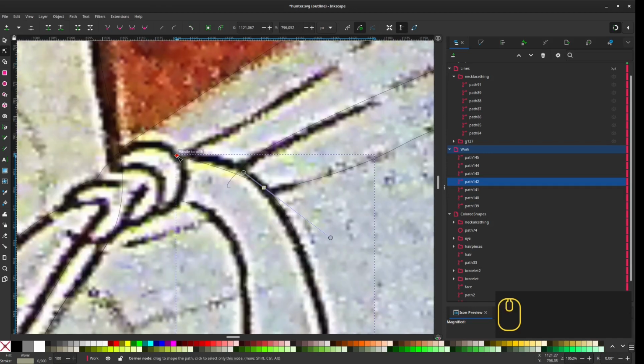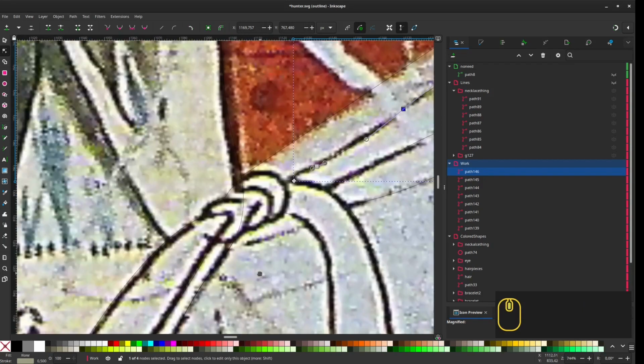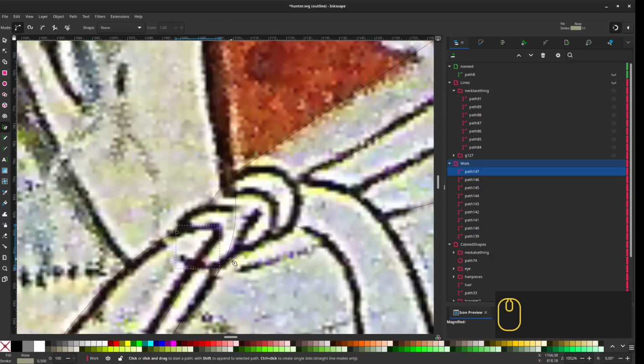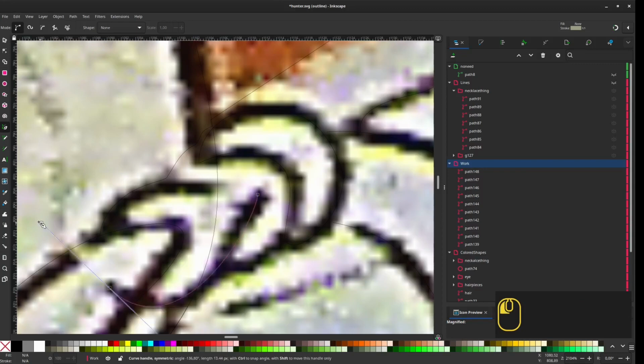Here I am creating the lines for this white fabric that this guy is wearing. I am not going to create all of them, just those that are mostly visible. I mean, the faint ones I haven't created.